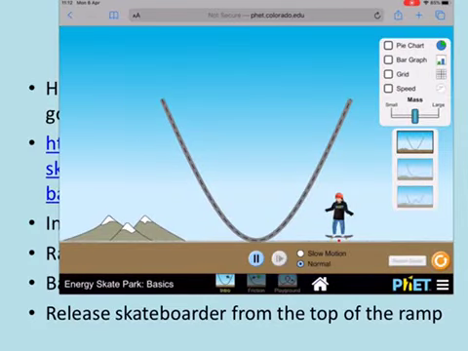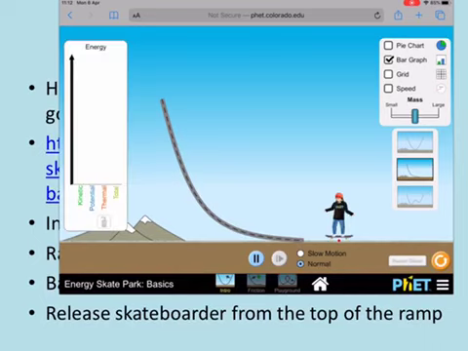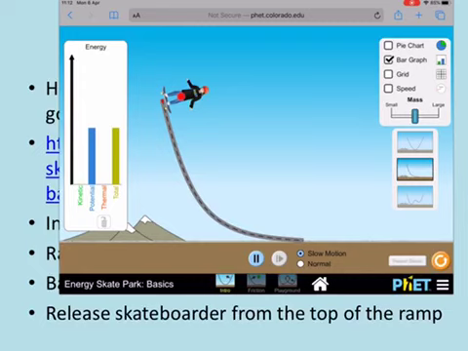Once you're on intro, then you need to choose this shaped ramp by clicking on that. You need to choose bar graph over here, which will give you a bar graph of the energy, and then you need to click on the person and drag them to the top of the ramp, and then when you are ready you can release them.